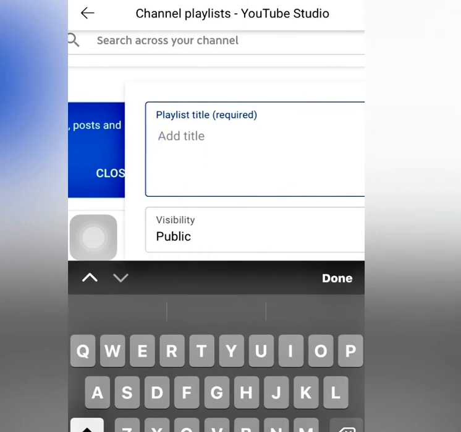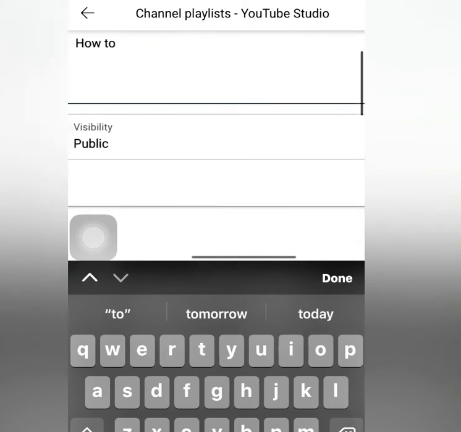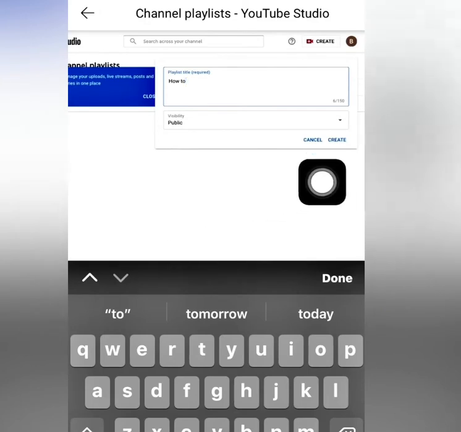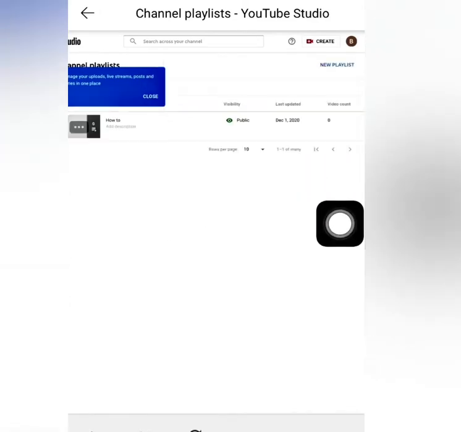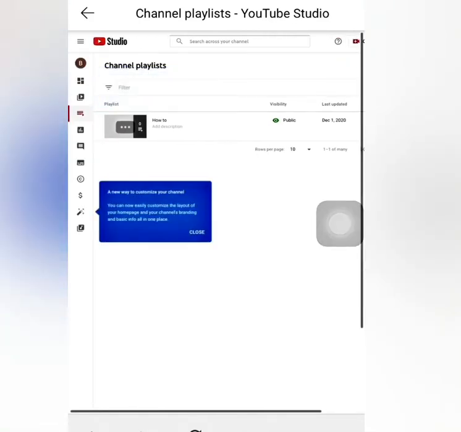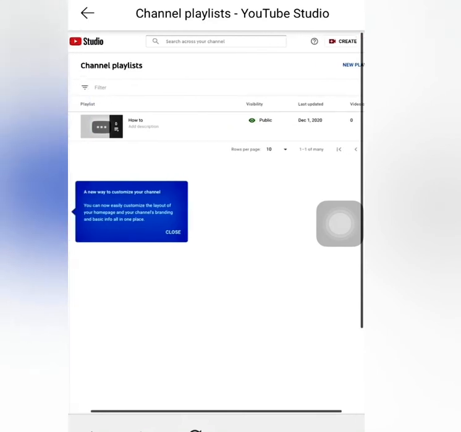Let's say maybe you want to give it, for instance, how to. Visibility: public. So what you do, you click on create. So you have created your playlist.